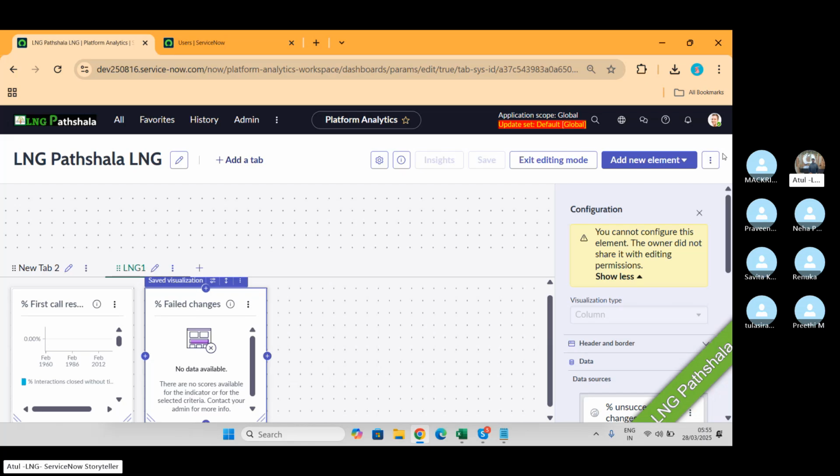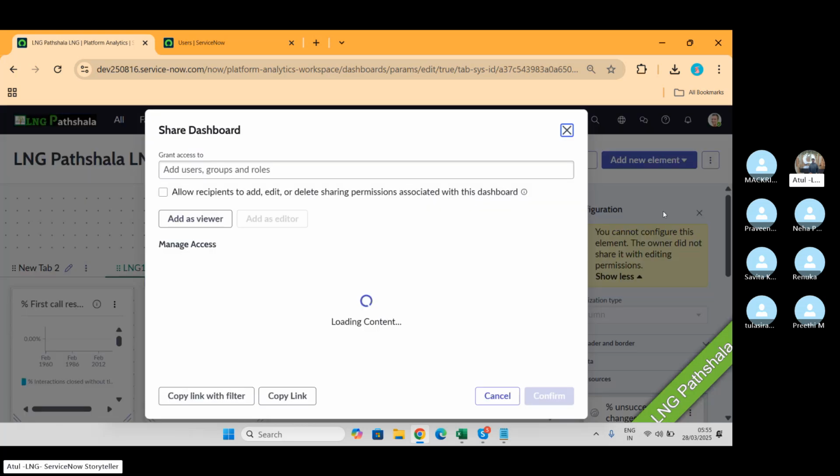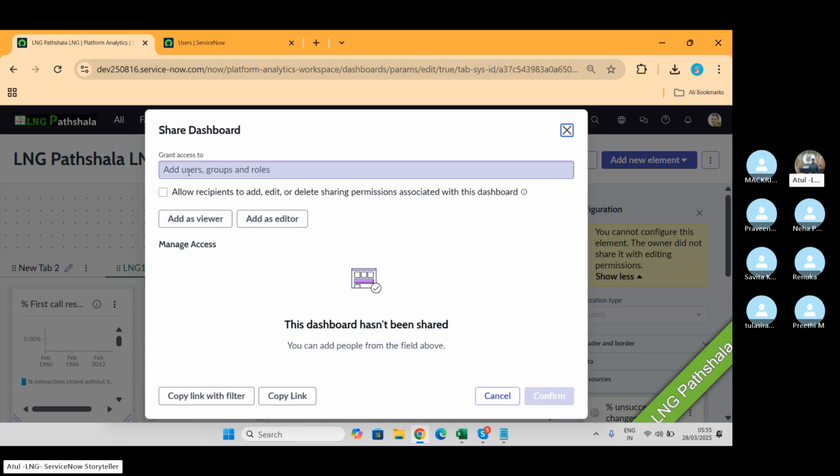Now I want to share this dashboard with you all. I can click here and share. In the latest release of ServiceNow, Yokohama, we can export as well in the PDF or in the PPT format. We can export the dashboard as well. I'll say share. I can share with the user, group or role. I want to share with the group.